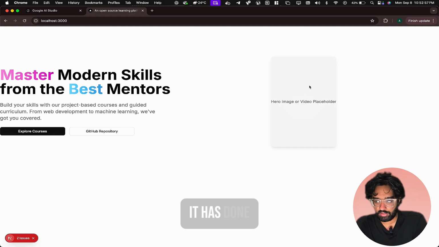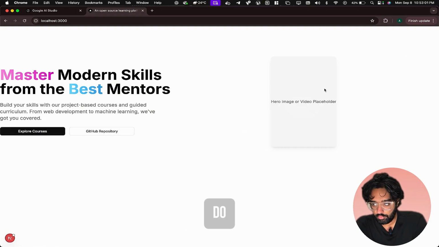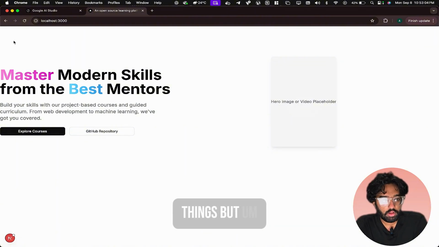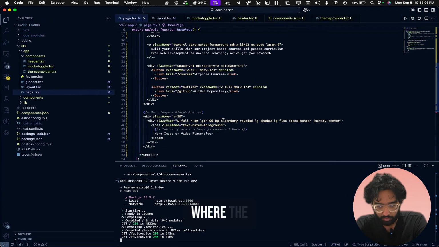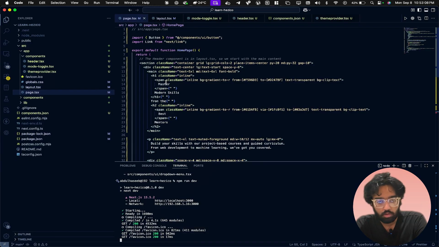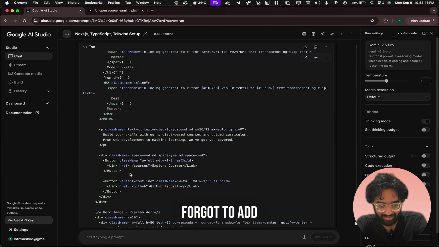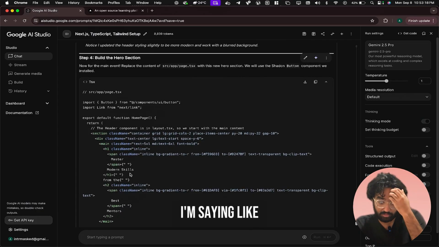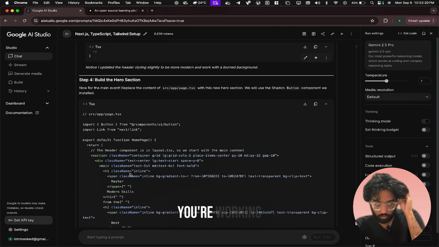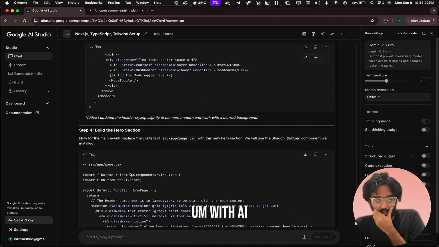Okay, so it has done some things I would generally not do while designing things, but I think we need to check where the header is, right? Okay, so did we add the header? I don't think we did, right? So the AI forgot to add the headers. That's what I'm saying. Things like these happen a lot when you're working with AI.